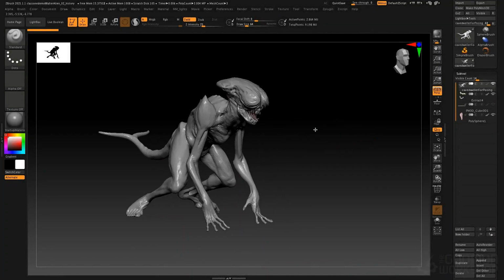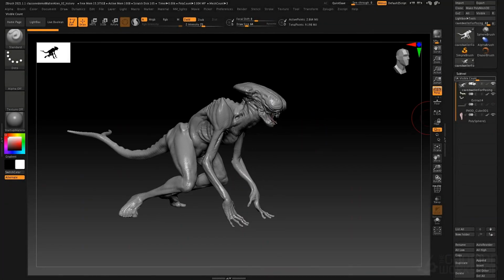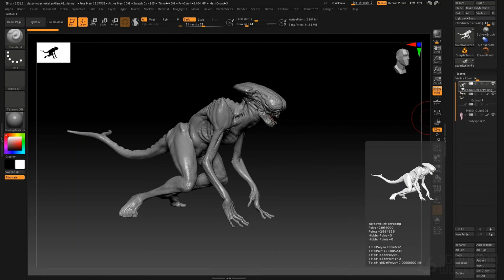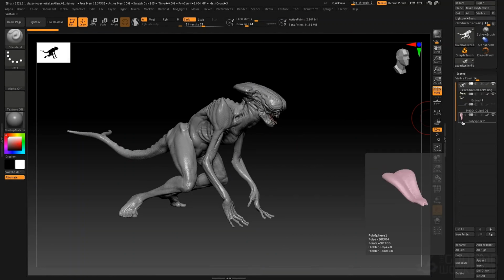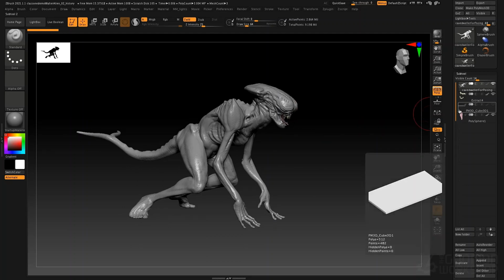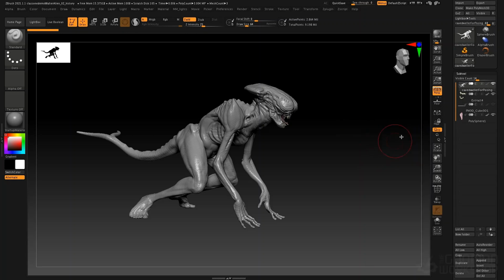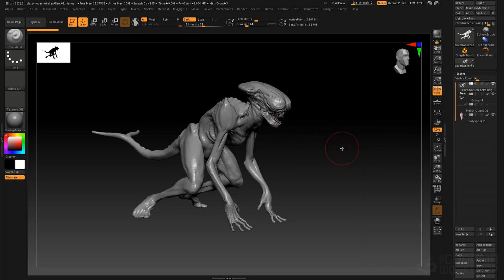So here we have our hellhound figure on screen. This consists of multiple subtools. There's the body, the teeth, the tongue, and I also have a floor plane, which is hidden. I often will put a polygon cube in and use that as a floor plane when I'm posing, just to make sure that I have the feet in contact with the ground and I can create a sense of weight distribution there. We'll see that a bit more in a moment.